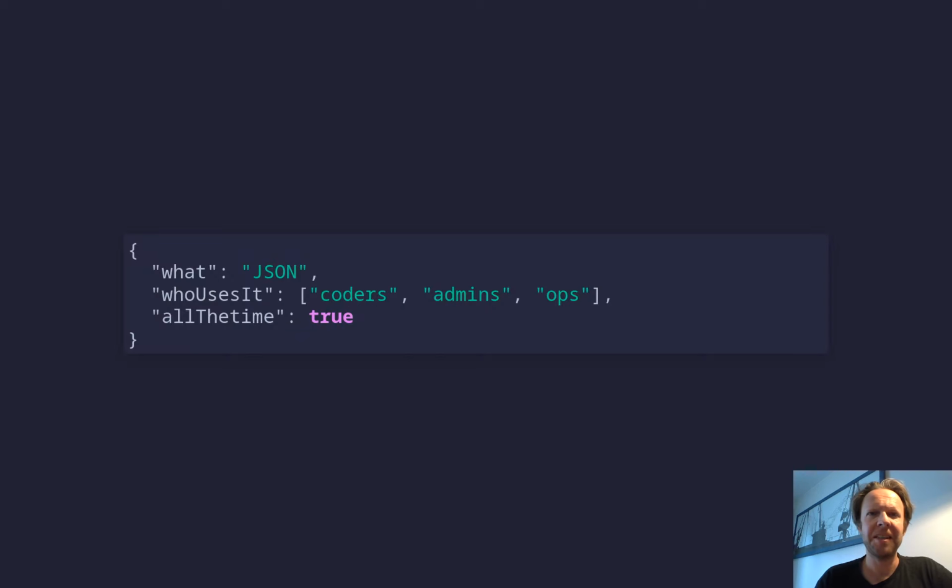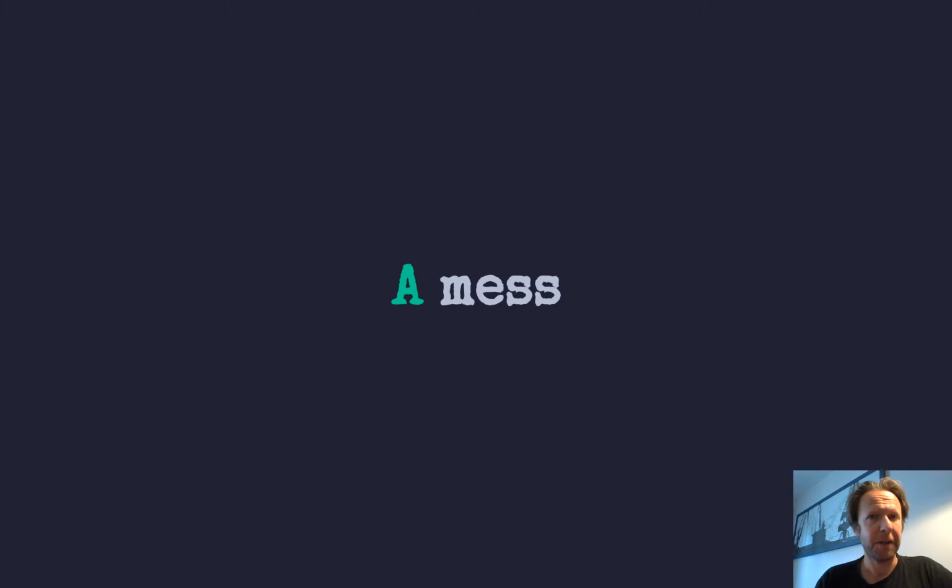So JSON is something that's used by absolutely everyone. Developers use it for the payload of their data, their API endpoints. Admins use it for rolling out containers or Kubernetes clusters. It's basically absolutely everywhere, and we use it all the time. The problem is, though, that it is a mess.